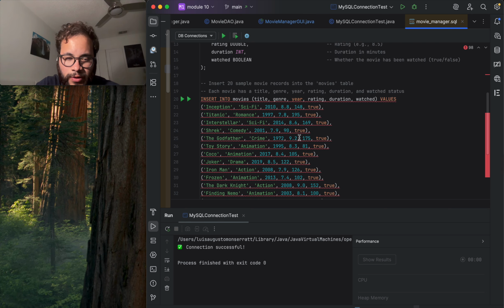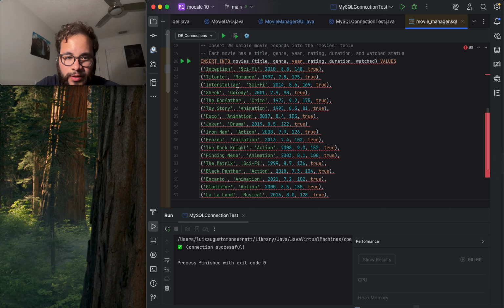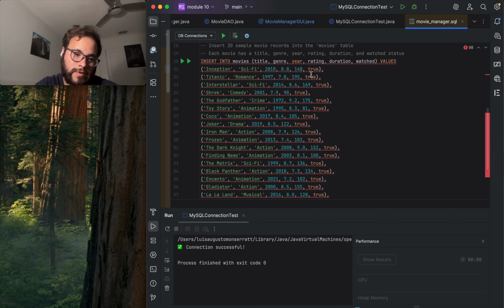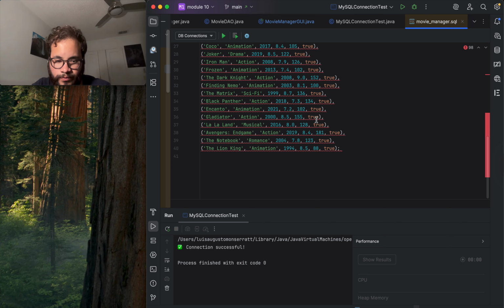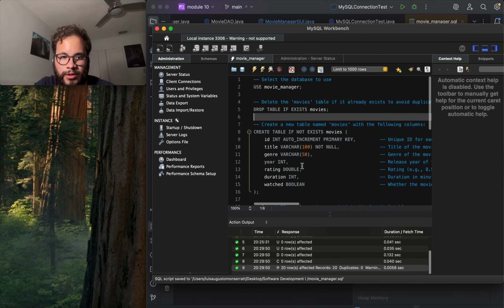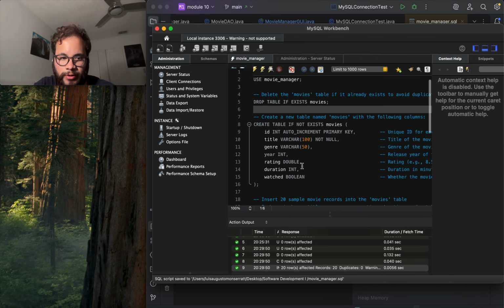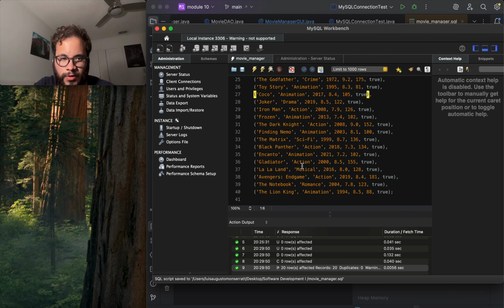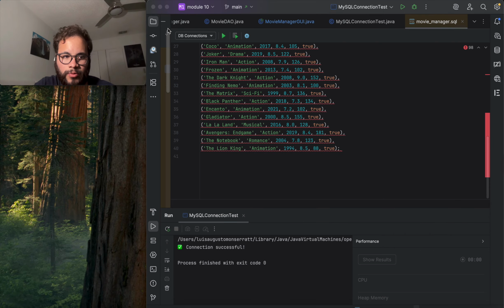And as you may see, those are my 20 movies listed by the name, the genre, year, rating, duration in minutes, and if I watched it, in this case, it's true, and if I did not watch it, it will be false. This is also how this one looks in MySQL, just in case you're wondering. So without further ado, I'll show you how this one is.